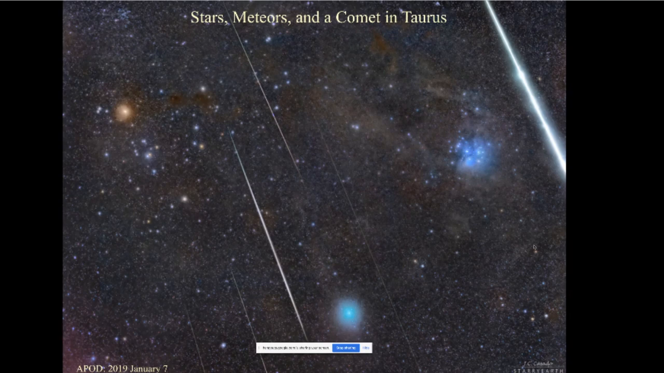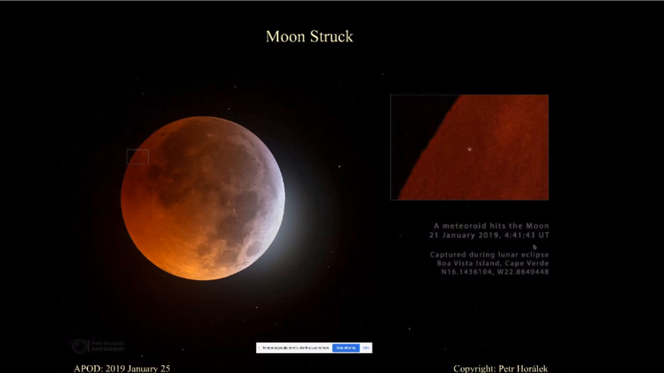Okay, something unusual happened. So we're now well into January, toward the end of January of 2019, as we review the best or some of the most memorable images of 2019 in astronomy and astroimaging. So this was a total lunar eclipse, which are usually less spectacular than total solar eclipses.